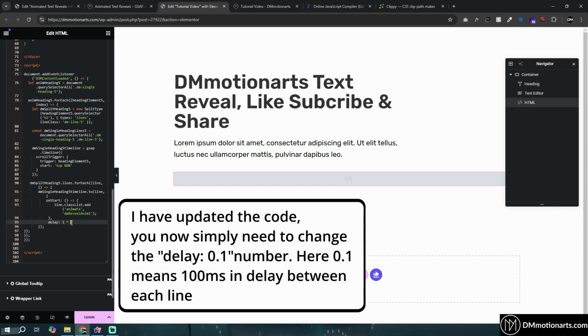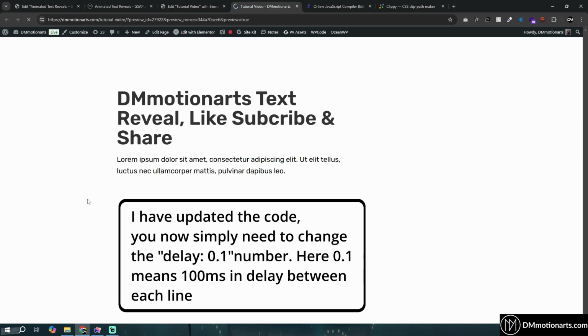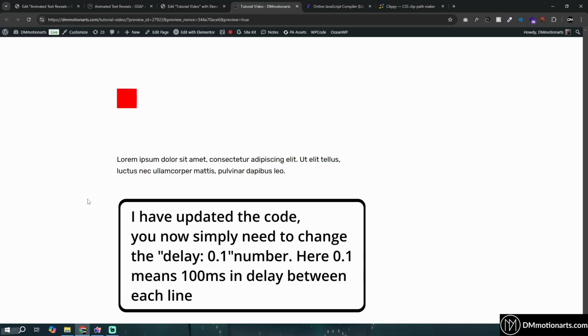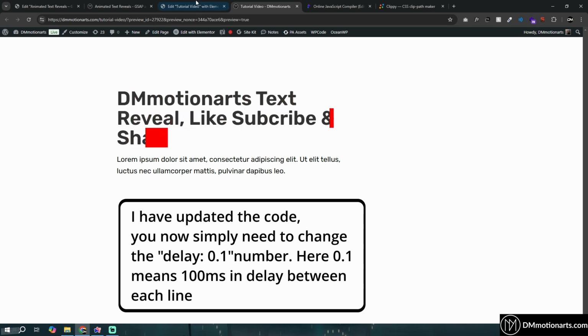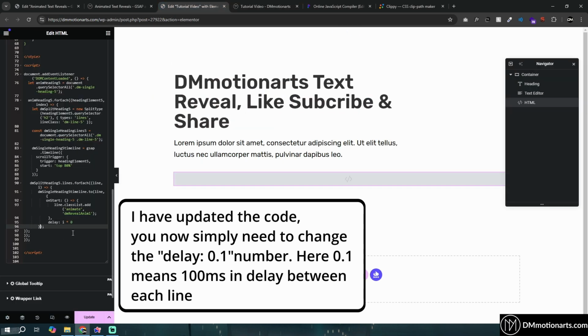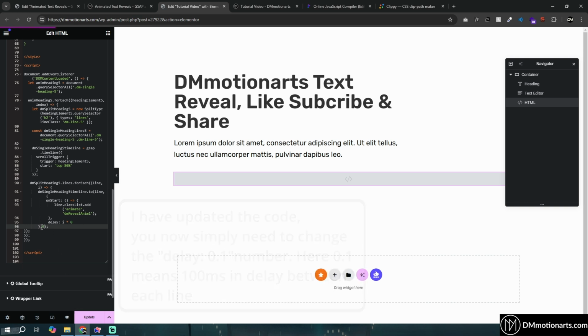The reason why I'm doing 0 instead of just removing this is in case you want to change it in future, you should have an easier way to do this so that you do not mess up the code. But you could see even if I do preview changes, it's not going to make any difference. It would still look the same, which is why you need to do comma 0 around here. This basically says that every single line should start together.